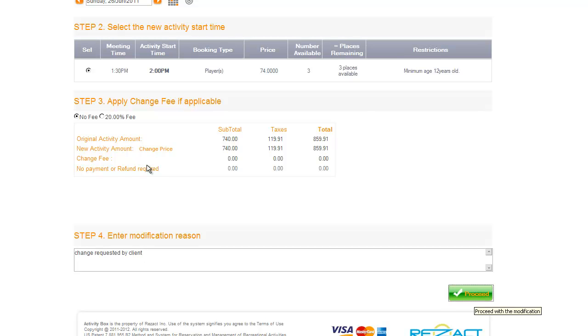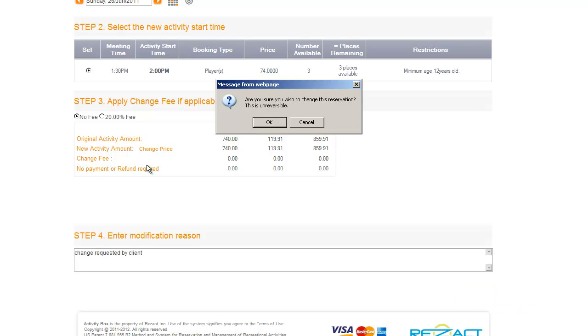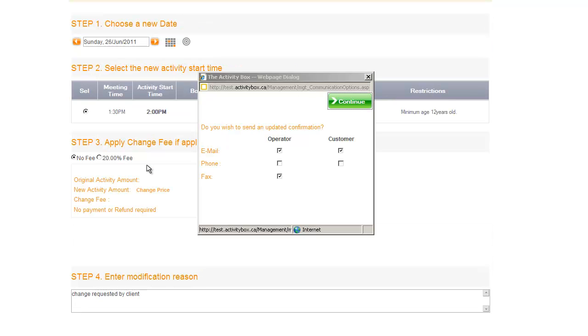So one last step after you click proceed, the system is going to double check with you that you do want to make this change, and you click OK. Now what's happening in the background, in fact, is that ActivityBox has just cancelled the old reservation from the previous date, and it's put those places back into inventory, so it's available for other people, and it's now rebooked and taken out new availability on the new date and the new time that we've chosen.